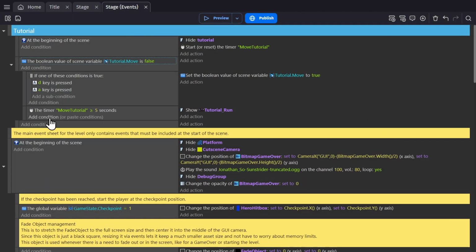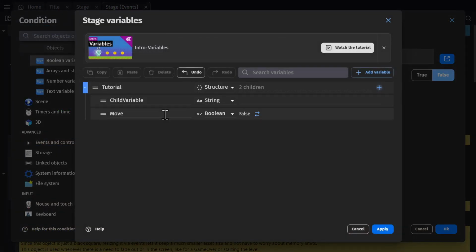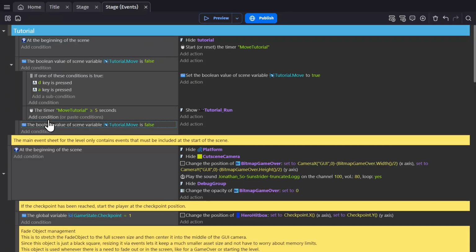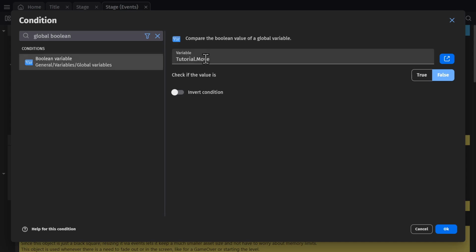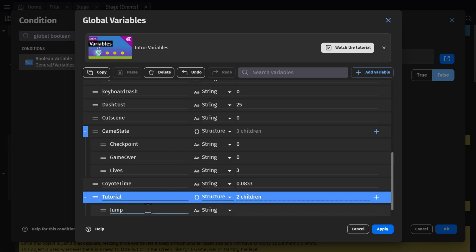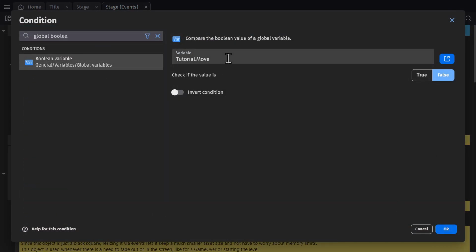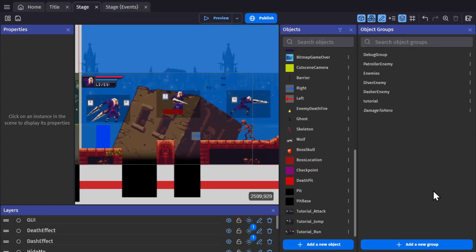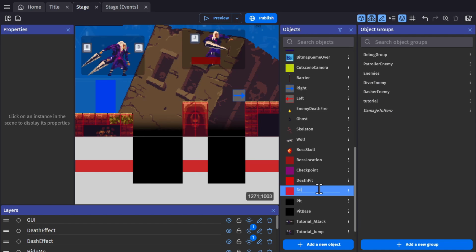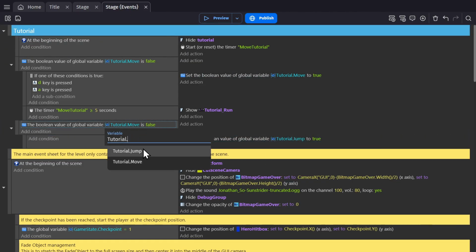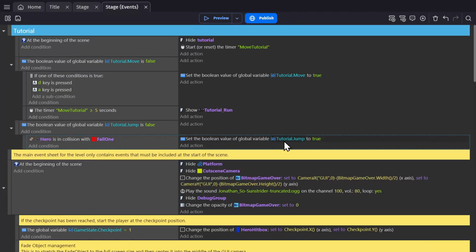And so we'll do the same thing, but we'll make another variable for jump. Boolean. That needs to be a global variable. Actually, I'm gonna move all of those to be global variables instead. Global boolean. So now we'll do the same thing, basically. We'll copy this. Fall 1. If the player is in collision with Fall 1, so they fall down this pit, we'll set this boolean to true.